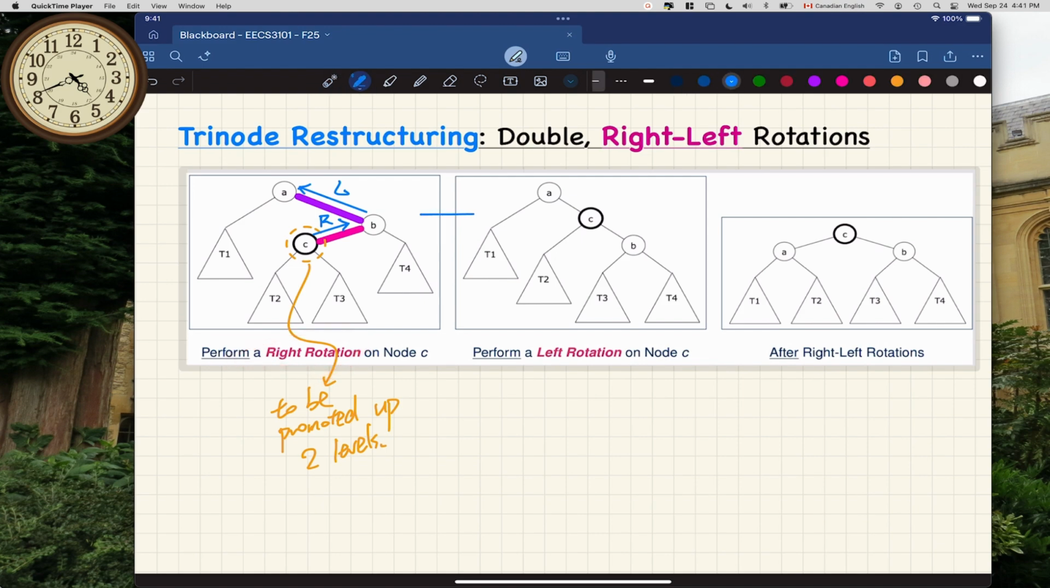So from here to here, it's a right rotation. And then from here to here, this is a left rotation. But just remember, the target is really the C. That one hasn't changed. C is always our target. Eventually, C is going to become the root.